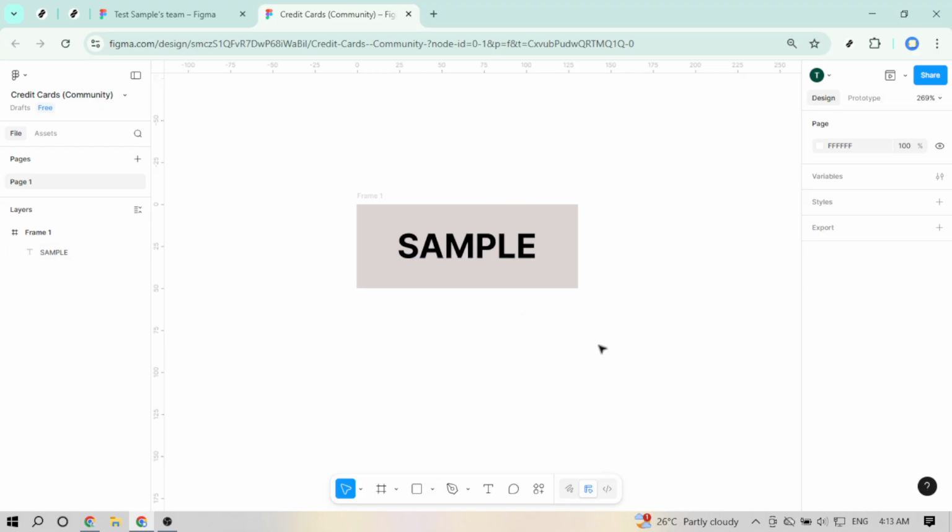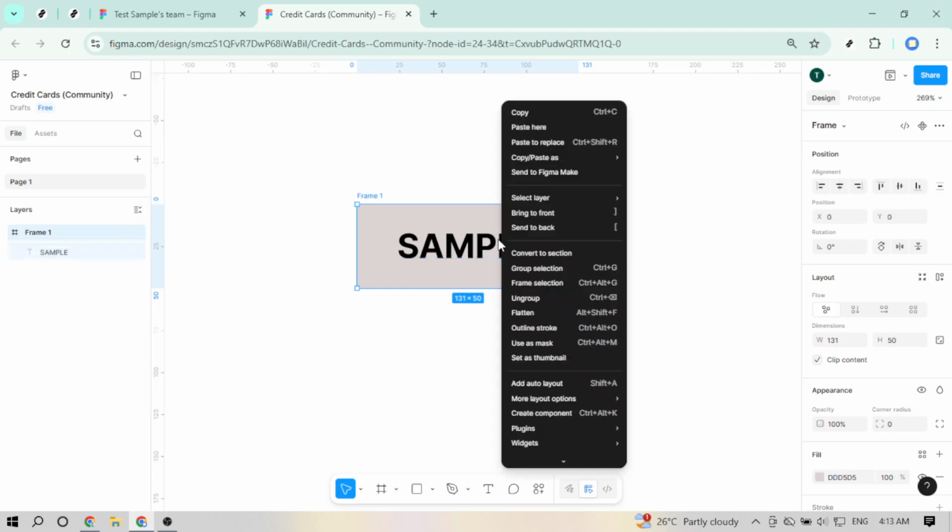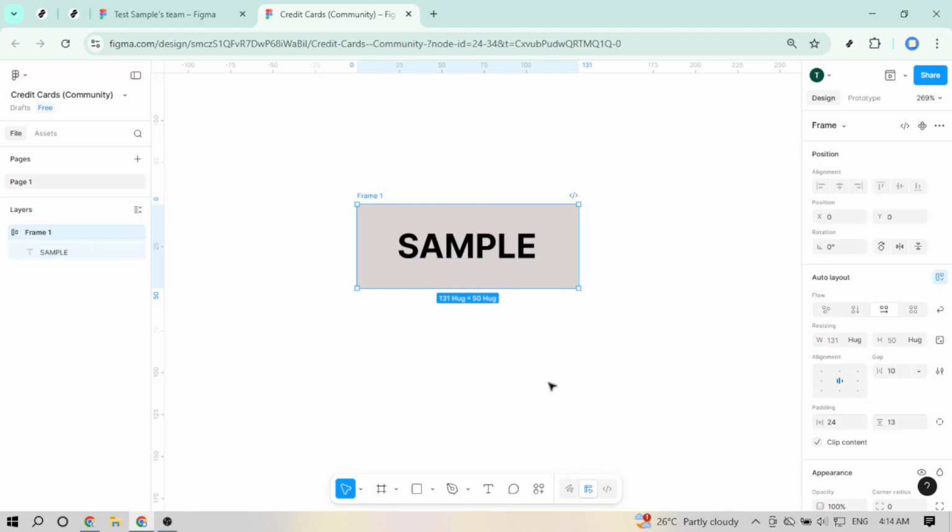With the frame selected, right-click to open the context menu. Choose Add Auto Layout. This wraps your content in a layout container that understands direction, spacing, and padding. You'll see layout controls on the right sidebar. This step is essential because hug and fill behave predictably when the parent uses auto layout.